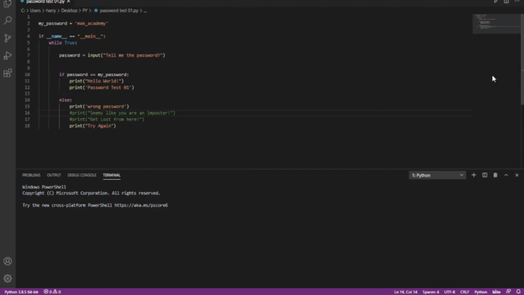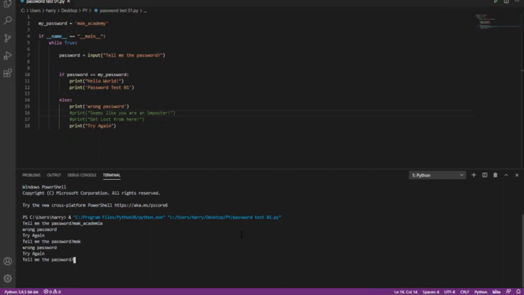Now if I save it and hit run, it is asking me for my password, so I will type a wrong password like Mac Academia. It is showing me the else statements: wrong password, try again. Now I will just type any other wrong password like Mac. It is showing the same message. It is showing this message again and again.